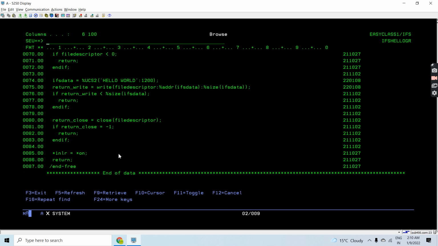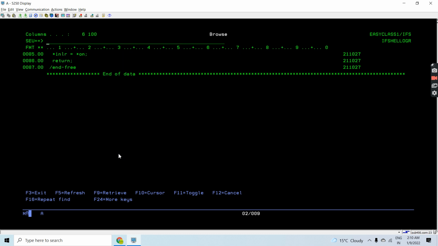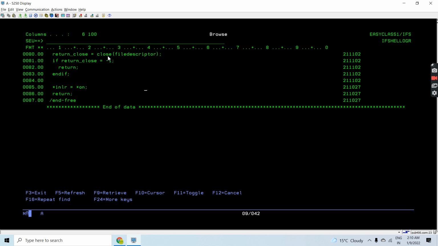And at last, the file is closed by calling the close API and passing the file descriptor. It will return me this one. If it is -1, the file is not closed. And at last, the end of the program.